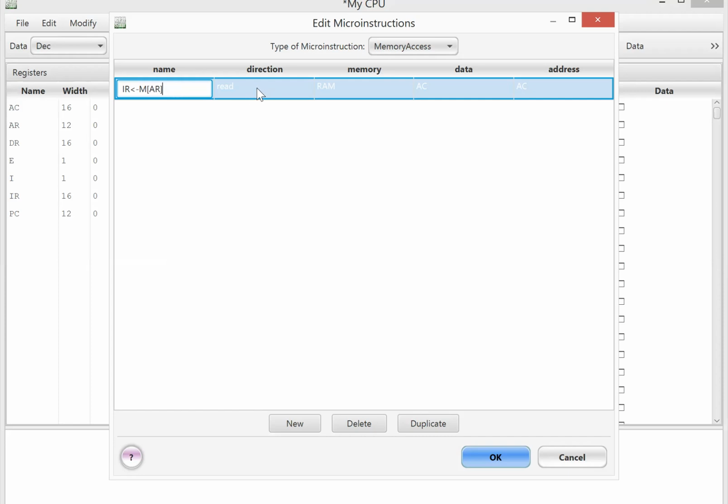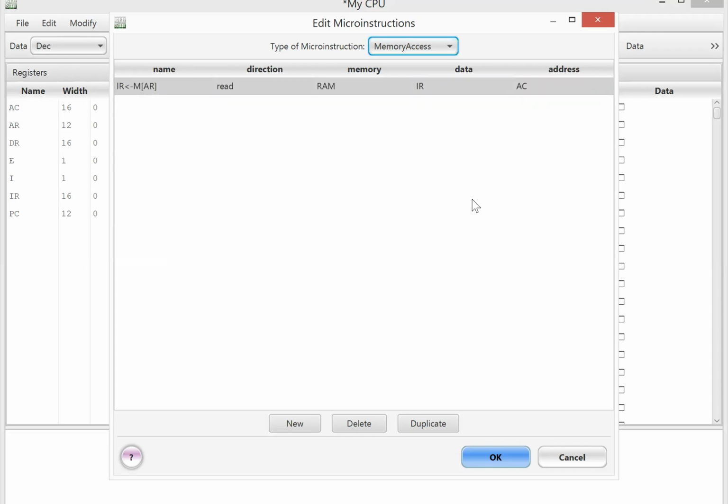All right. And the direction. What is the direction? Are you reading from the memory or are you writing into the memory? You are reading from the memory. See, this is the source. This is the destination. The data is going from here to here. So the source is this, meaning you are reading from memory. What is memory? It is our RAM. And where is the data going? Data is going into the instruction register.